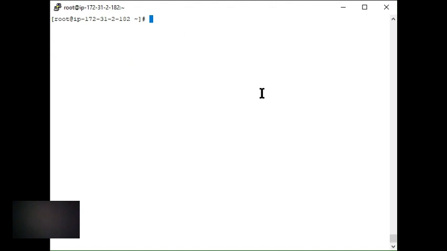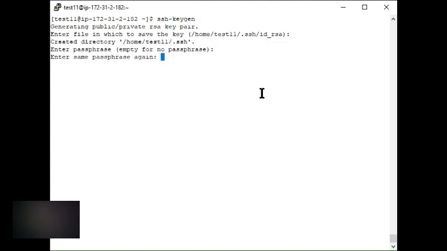If I want to generate a key for a user, then we have to switch to that user and run ssh-keygen. It asks for the file name, in case you want to save the key with another name. By default it takes the home directory, /home/username/.ssh, which is created. Inside this, id_rsa is the file to create. Now it's asking for a passphrase.